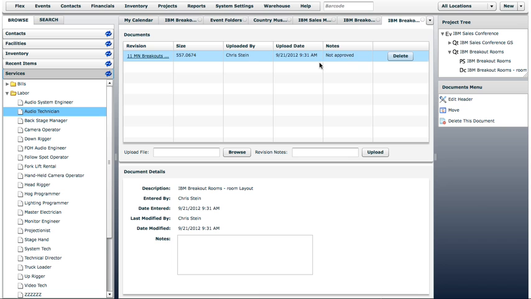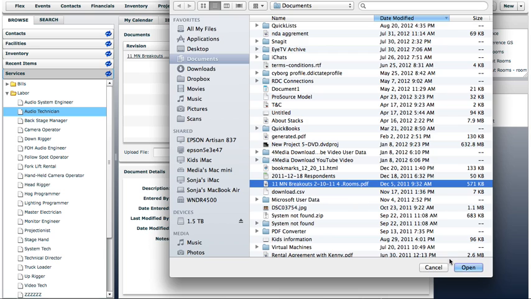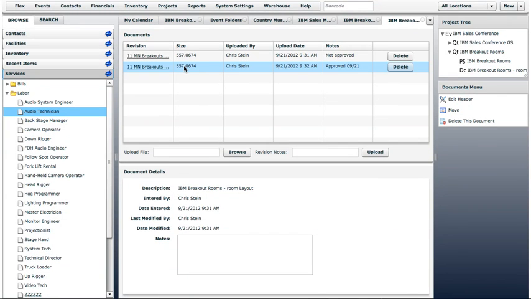If we finally got a version that was approved, I could browse my hard drive, go and get the new revision, and say approved 09/21. So now we've got multiple revisions. And so this makes it very nice to get all your information associated with the job attached to it.